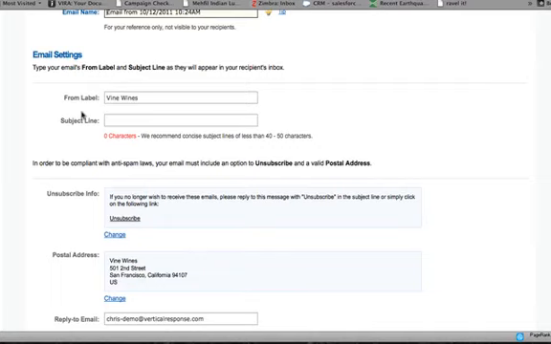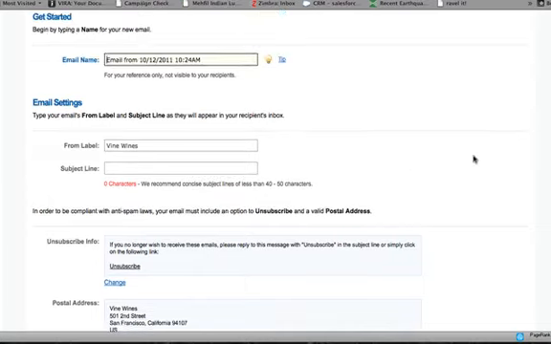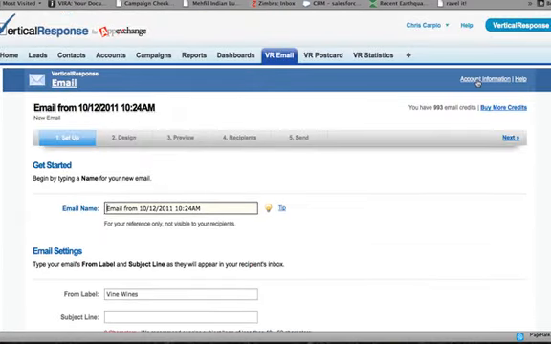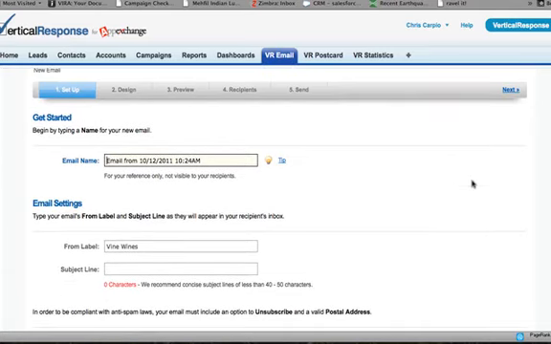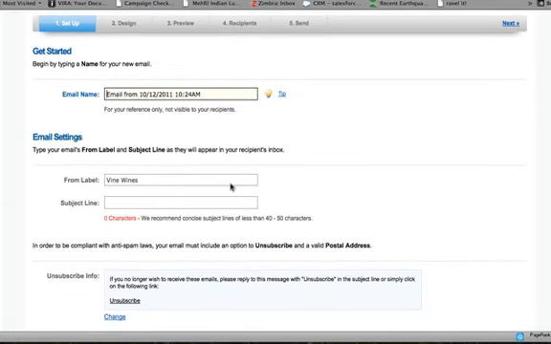The from label should be your company name. CAN-SPAM law says it should be the sender of the email. That should be your company, mostly because most of your recipients will know a company name before they know a person's name. So before they know the name of your CEO or before they know a name of a salesperson, they'll know your company name. Our system's going to pull this in. You'll notice I already have that set up because in my account information section here in the top right-hand corner, I already have a company name filled in. And so we'll pull in the company name automatically for your from label.